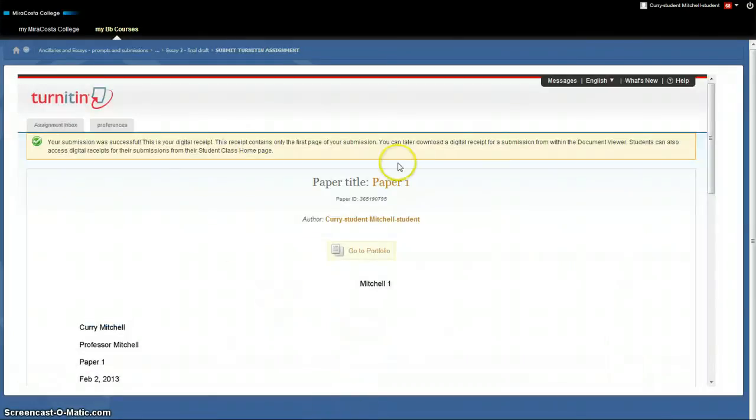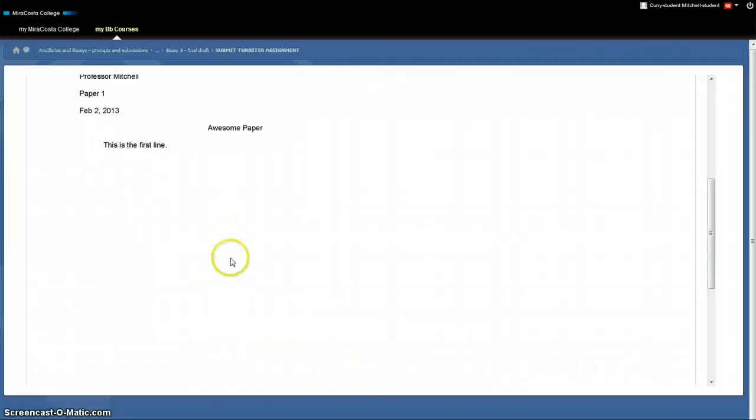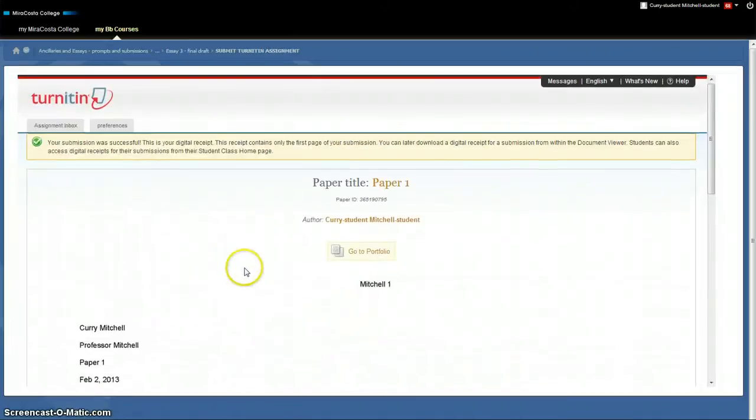And then we see this page. And notice all our stuff is back to where it should be. Just the first page. And it says your submission was successful, and if we're unsure we can check our email for this digital receipt and we are good to go.